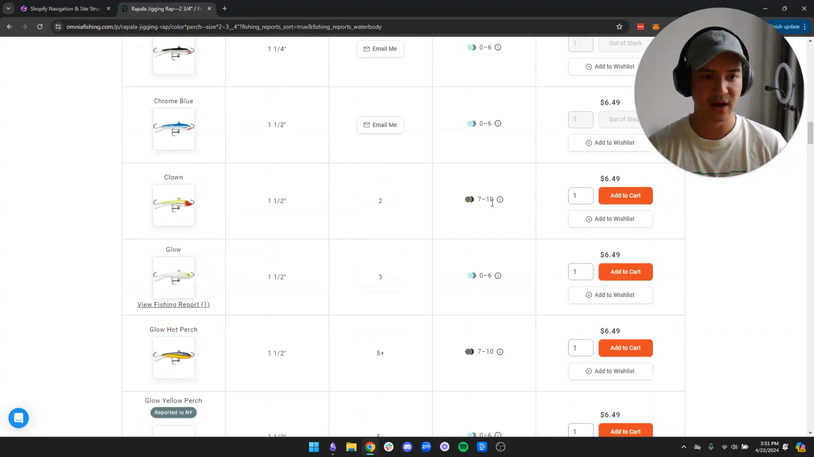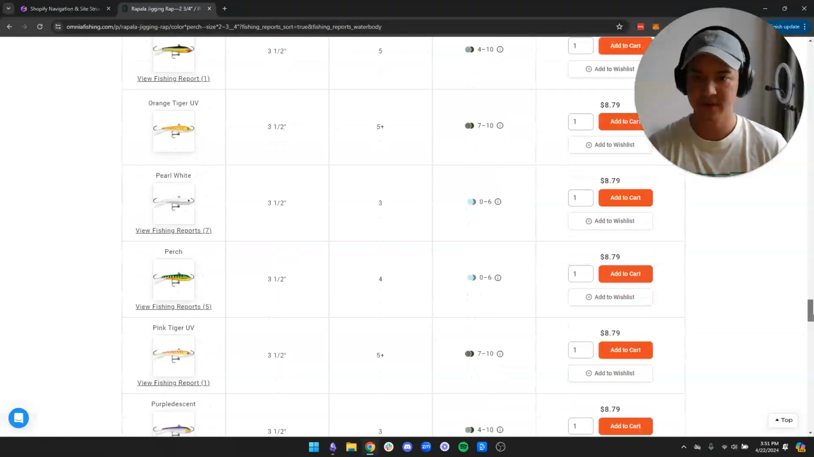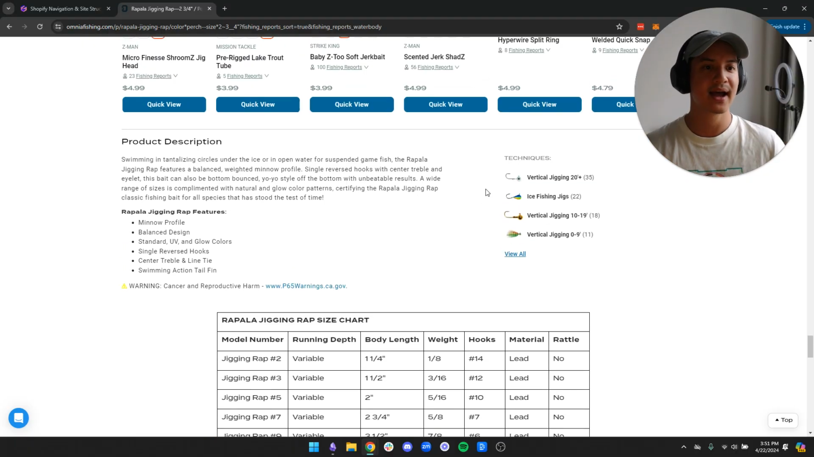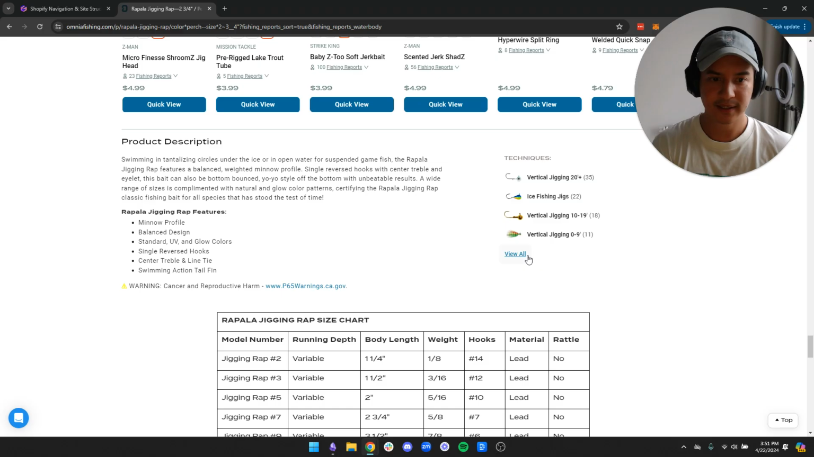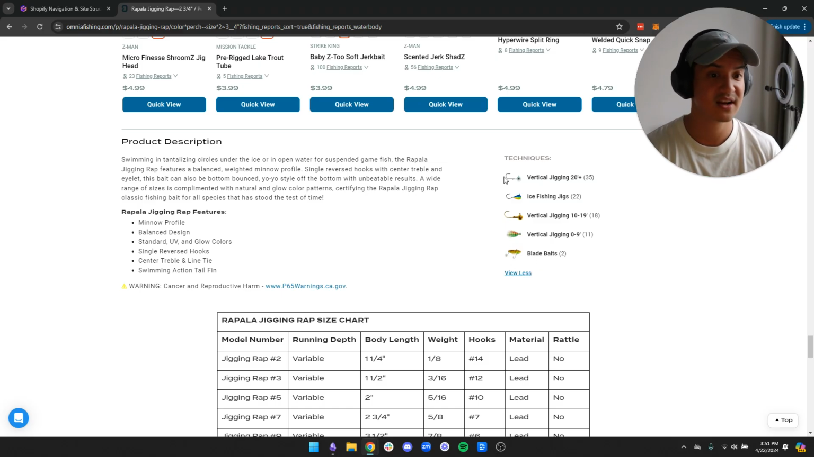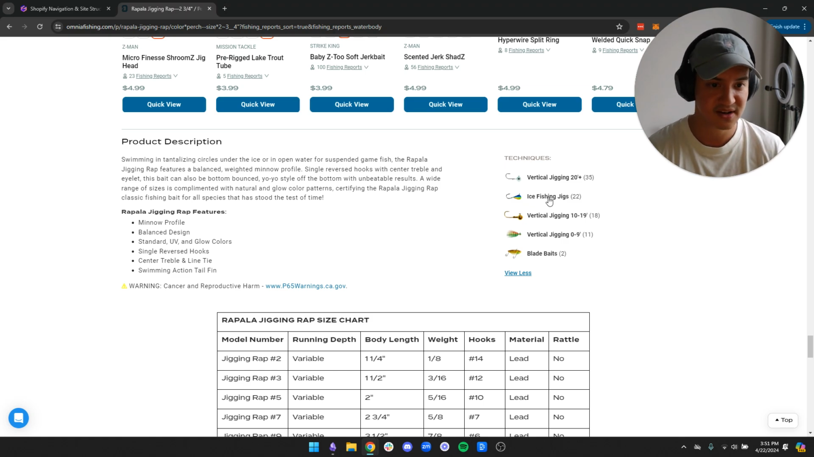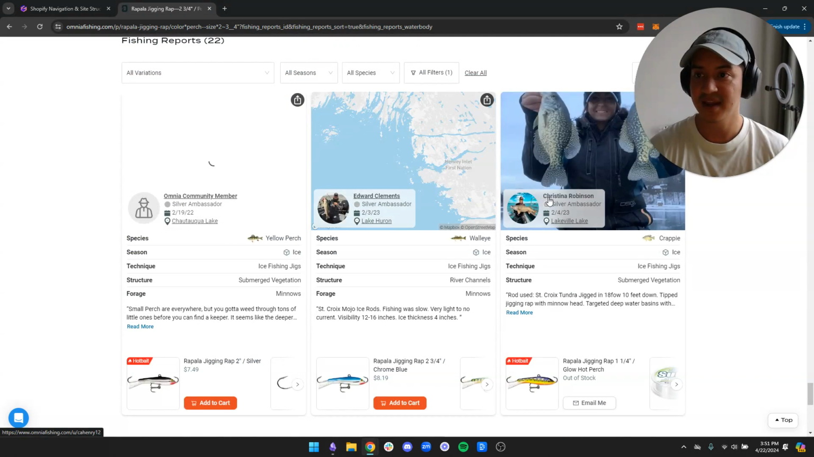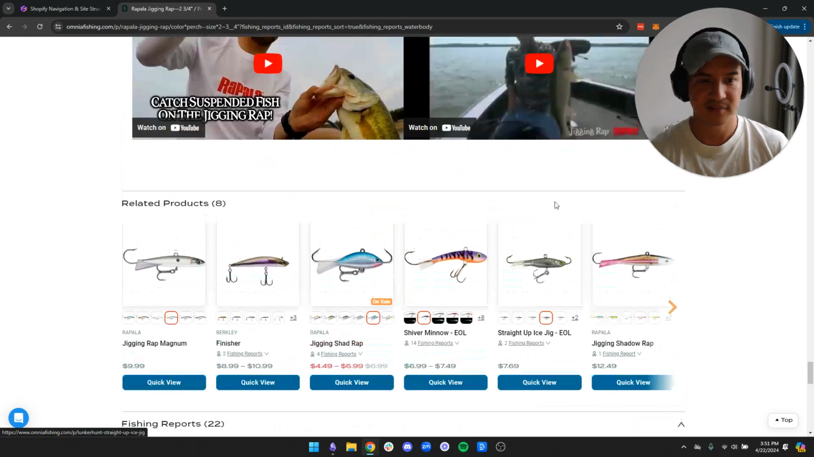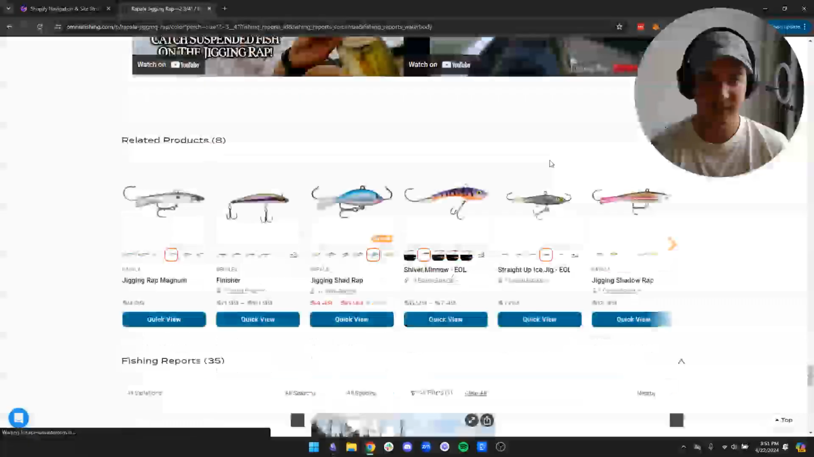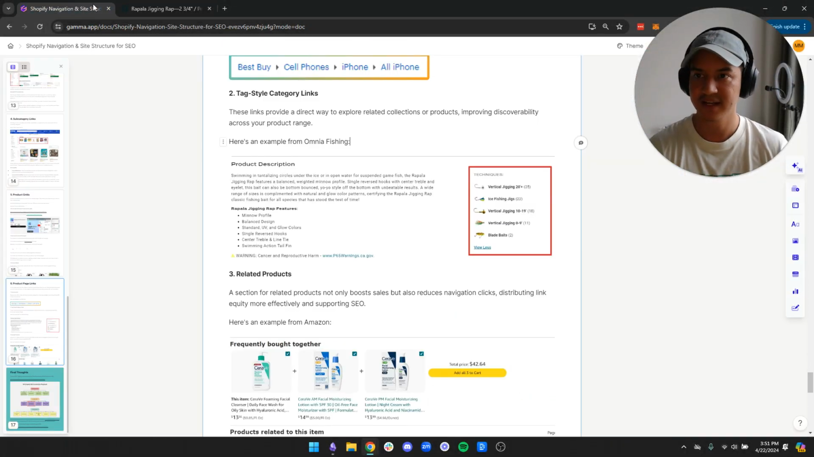And if you scroll down all the way next to the product description, so basically these are the tagged style subcategory links, right? You can go through that and say, okay, so this is a vertical jig, this is an ice fishing jig, it's a blade bait, etc. So you can click through that and basically get more information based on what those are, right?